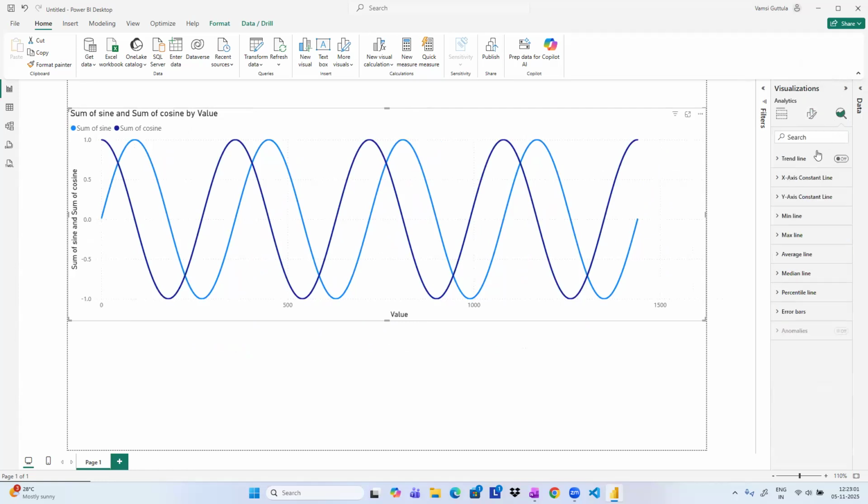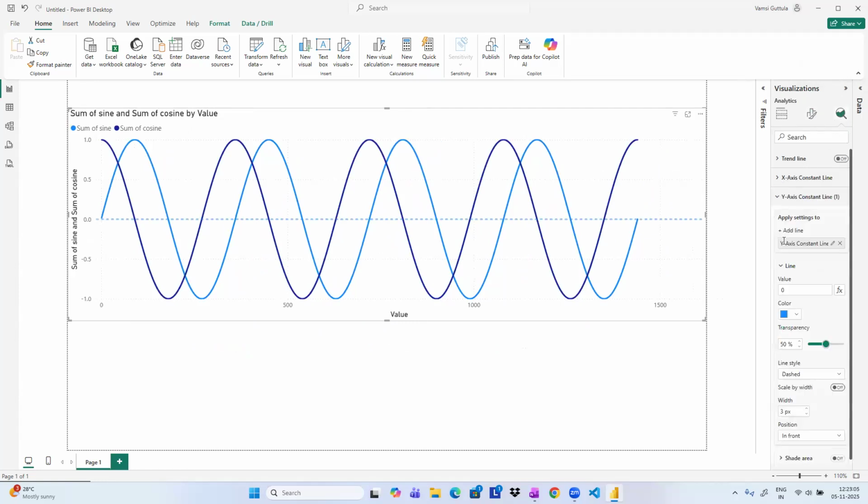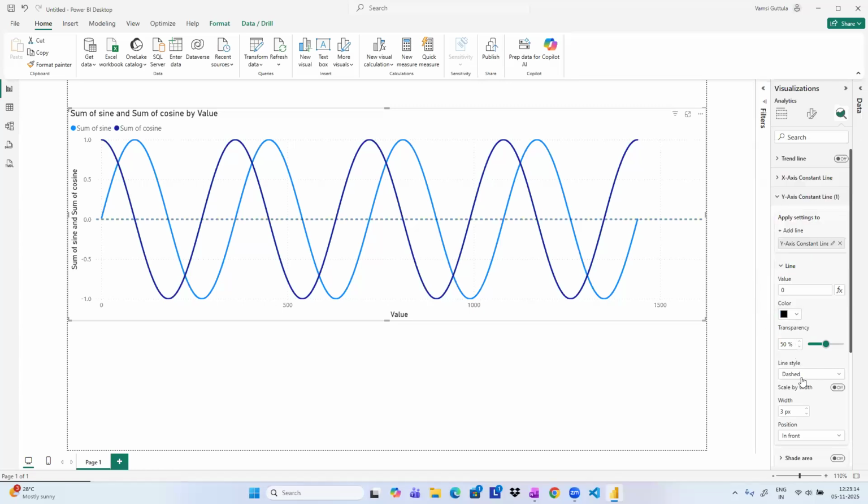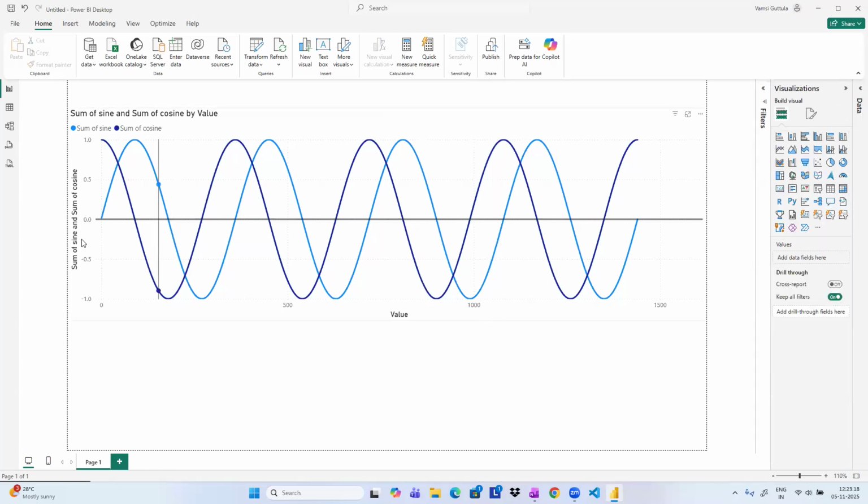Now I want to draw one constant line, guys. I want to add one line here. What is the line value? I want to add it at 0. The color is going to be black, and the line is going to be a solid line. What is that line actually? It is nothing but the 0 line, guys.